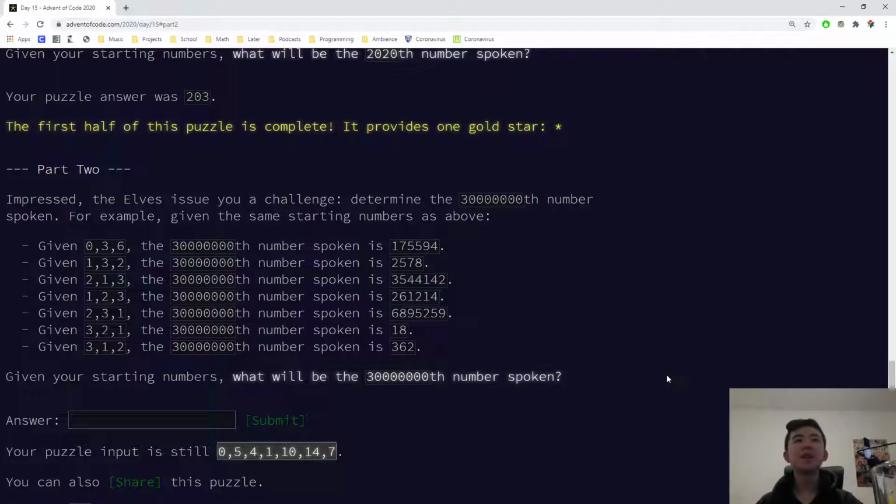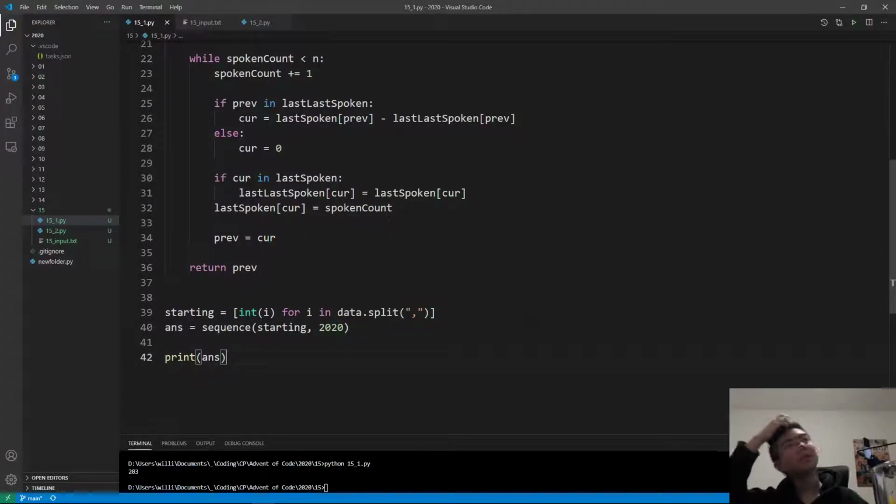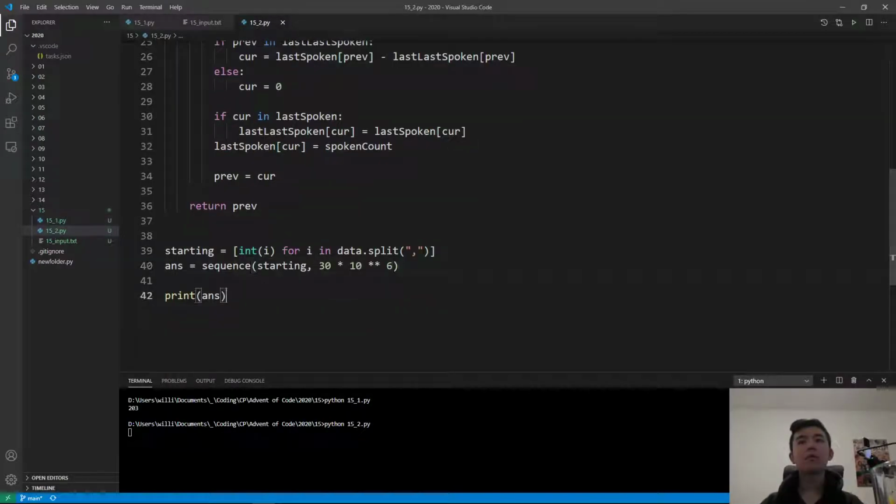Impressed, the elves issue you a challenge. Determine the 30 millionth number spoken. For example, given the same starting numbers as above, given 0, 3, 6. What will be the 30 millionth number spoken? Okay, that's pretty interesting. I don't know how I'm going to do this. 30 million? Actually, 30 million isn't that big, so let's just try it out.